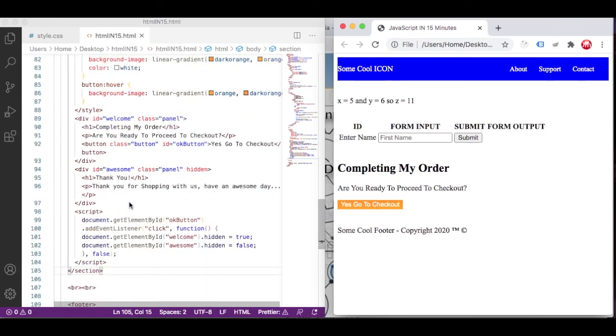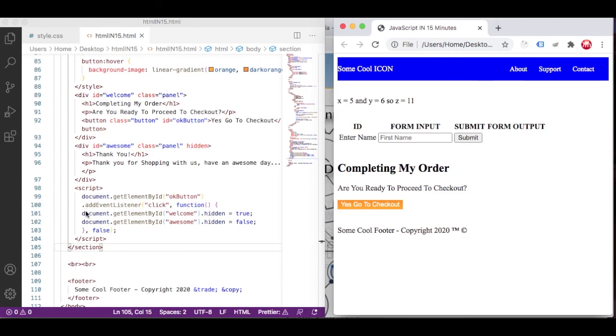But what I've done is I've come down here and put in two divs. One div has an ID of welcome and one div has an ID of awesome, and I am working with those down here in my JavaScript. The one panel I've just said go ahead and show, which says complete my order, along with everything you see here, as well as the button. This other one I have hidden, and so when I click on this button, it invokes this add listener. As soon as the add listener sees this click, it starts this function.